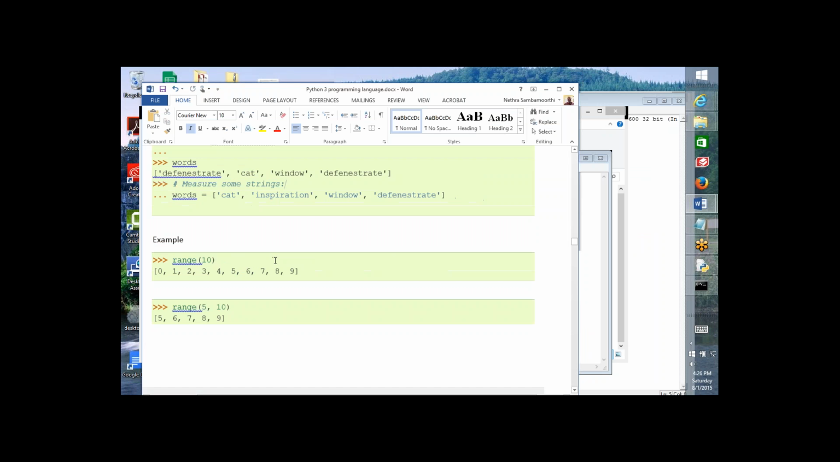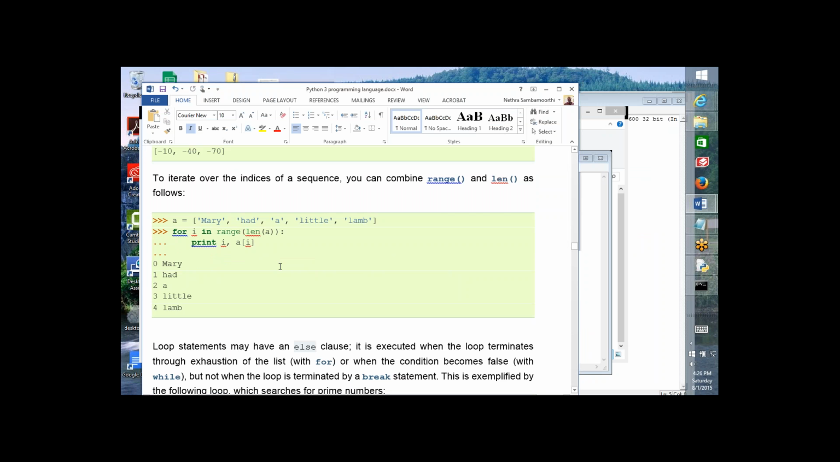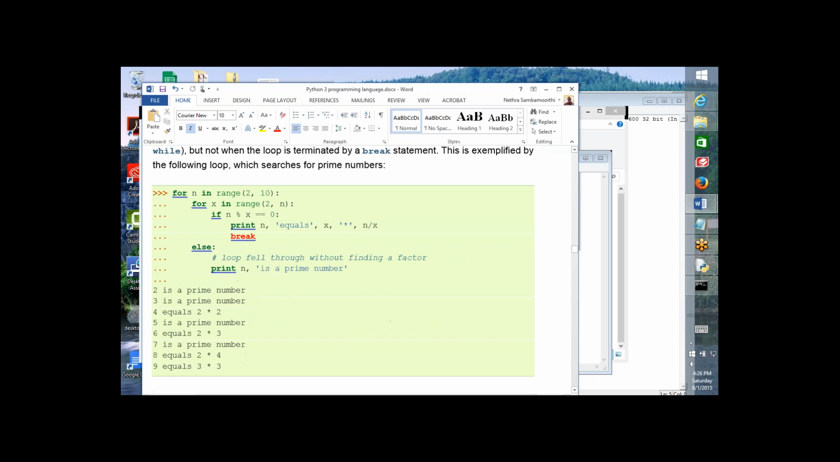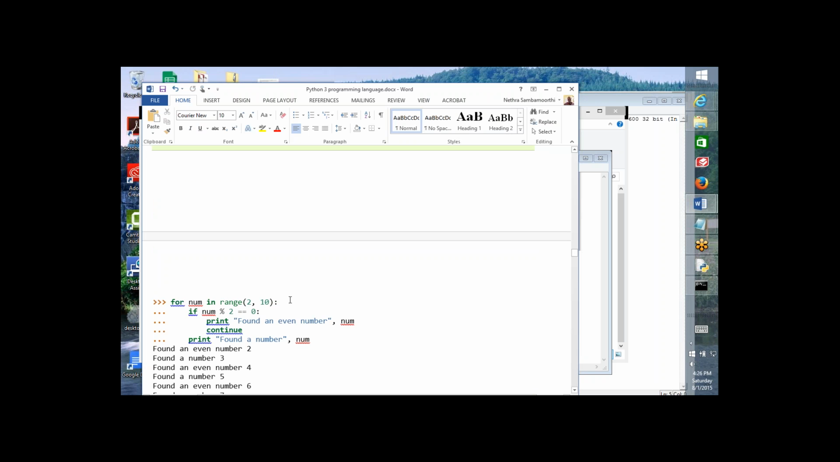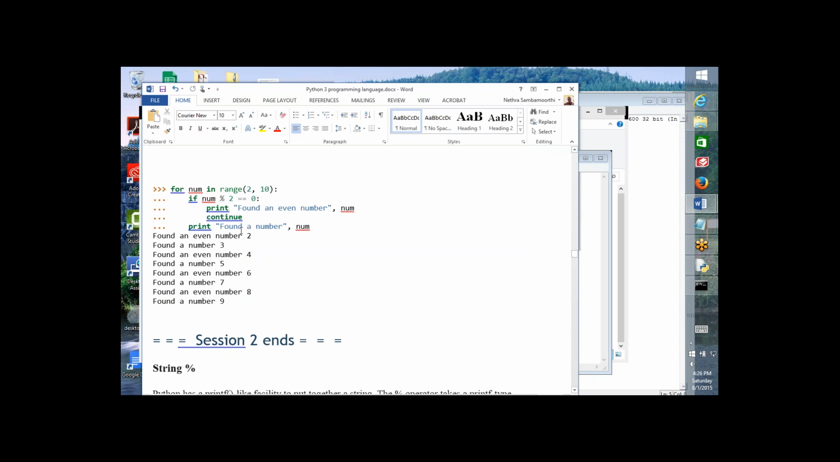And then I will also talk to you about range, and with range I want to show you for and if loops. I want to show you the importance of break, the power of break in the calculation and in the search for prime numbers. Okay, are you with me so far? And finally, I will talk to you about finding even numbers and odd numbers. Okay.